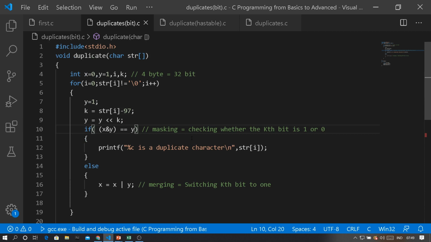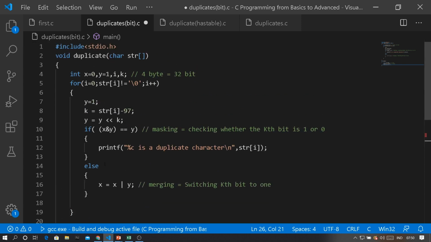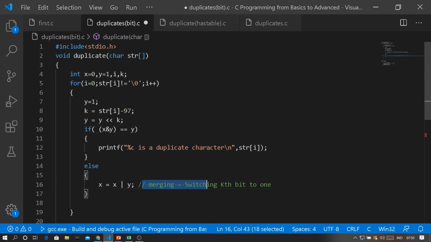We'll go with calculating the time complexity of this code. Okay, so if you see, taking str of 100, let us consider that this is going to take 1 unit of time. This scanf will take 1 unit of time. This duplicate function, then you have to find the entire time complexity here. Okay, so if you see here, I'll just take these comment lines out, because it will be a little confusing for us.